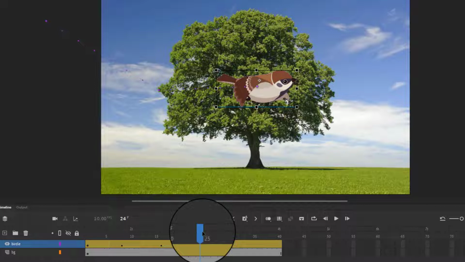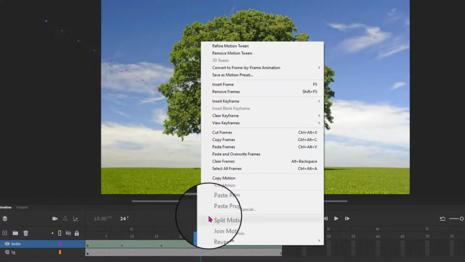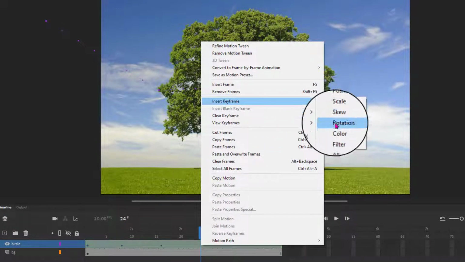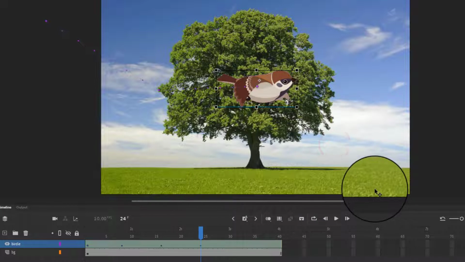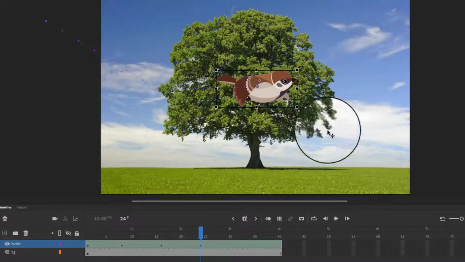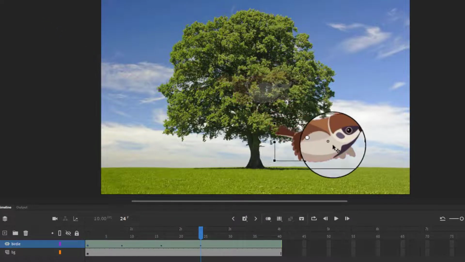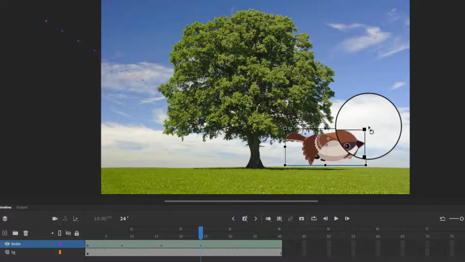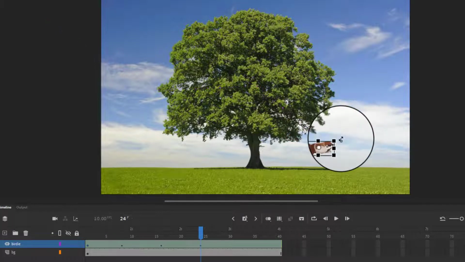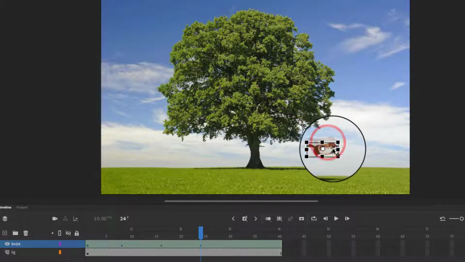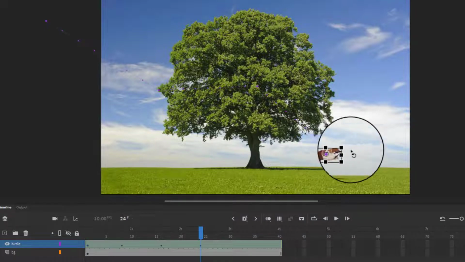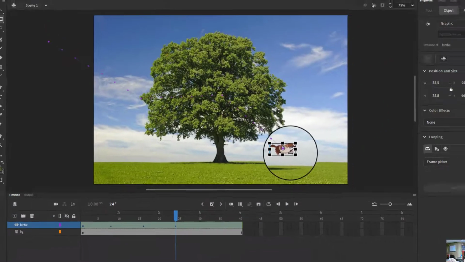I'm going to go out to frame 24, right click, insert keyframe all. And he's going to fly down here, but as he does that, he's going to shrink. I'll move him down a little bit, and it's almost like he's trying to avoid something on the ground or go after something, so I'm going to make him spin.